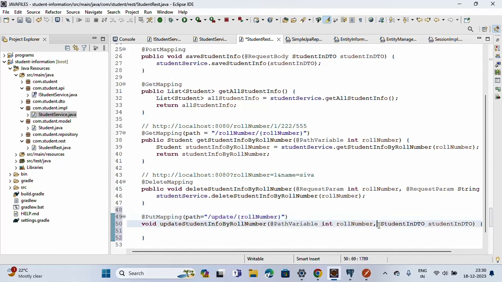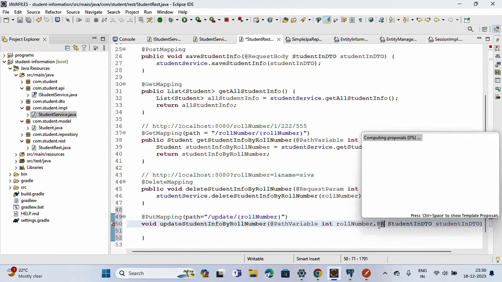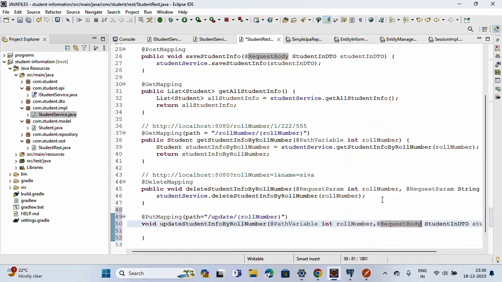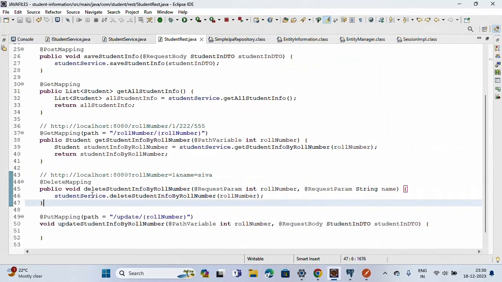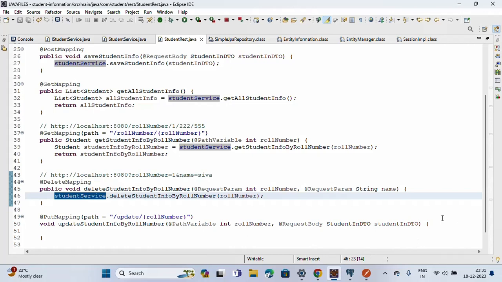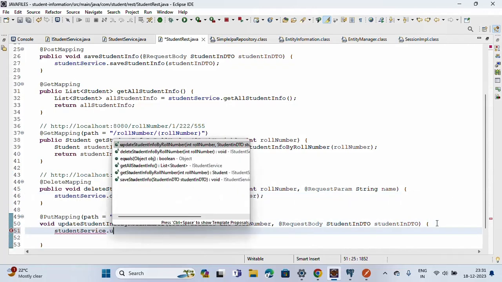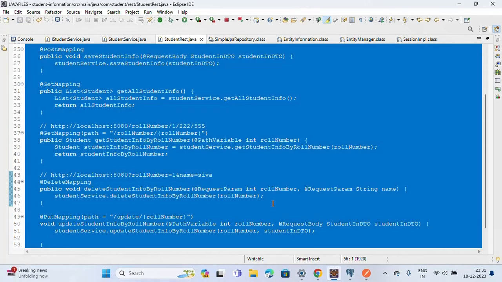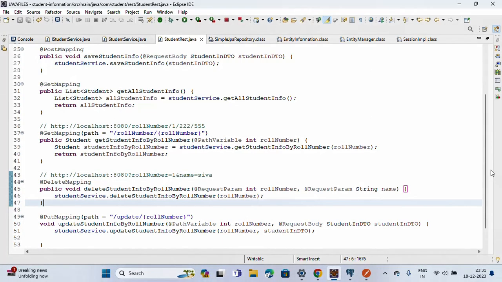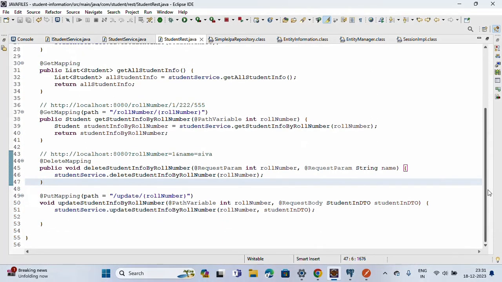After this is the input, right? How are we going to expect the input? In the input we are going to expect it in the form of the request body. Now we need to call the update method which exists on the student service. Now we are calling the update by roll number method. So that's it. Now our put API is completed. The purpose of the put API is that we need to update the data.